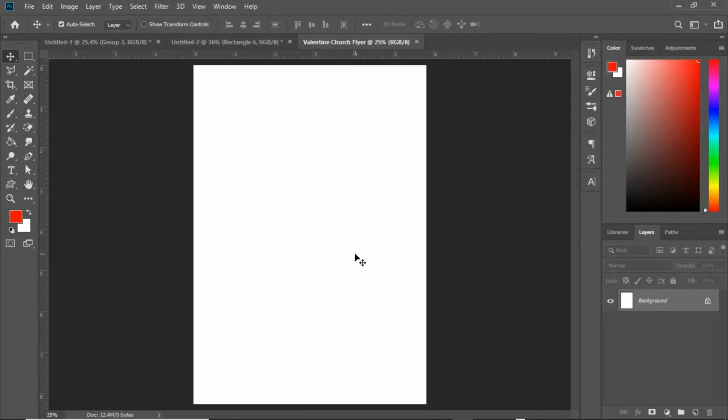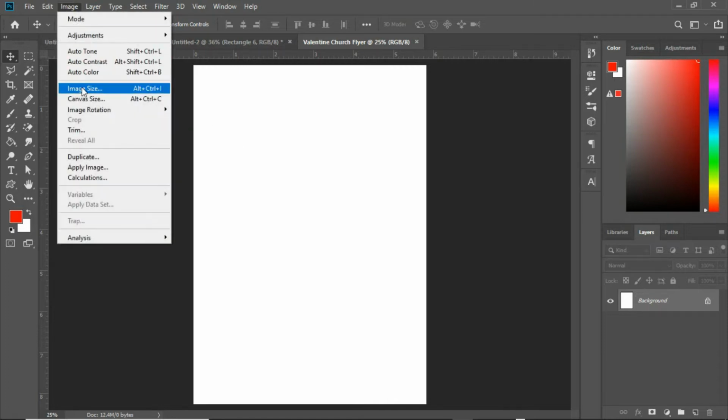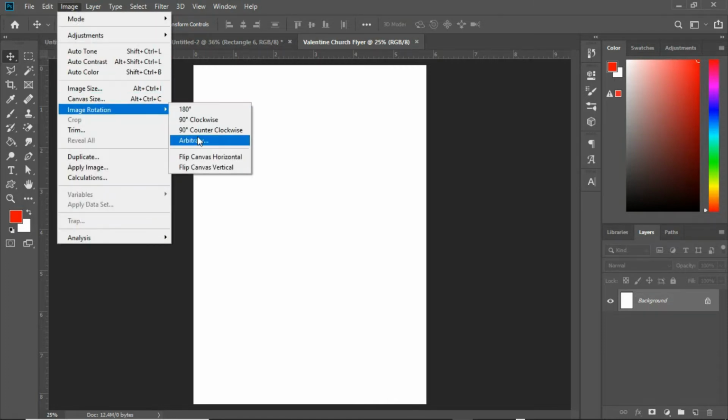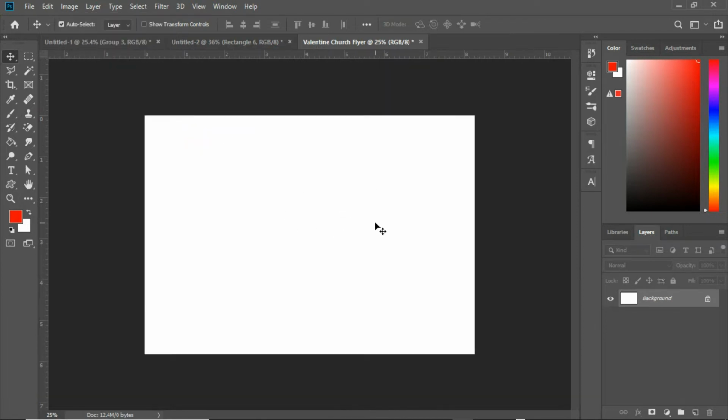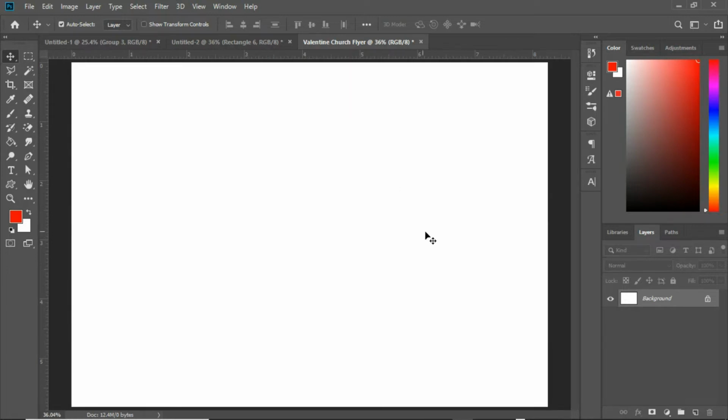Well, one thing I should have done before clicking on create, I didn't do. I wanted it to be in landscape mode, but currently I've left it in a vertical mode. So what I'm going to be doing is to come to Image and click on Image Rotation. We're going to be using 90 degrees clockwise, counterclockwise. So this is what I actually wanted. Then press Ctrl 0 to have this fit onto the screen or the canvas area that we are currently working with.